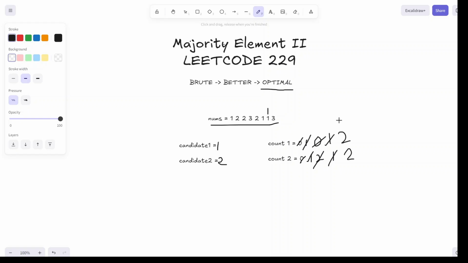Now the last pointer would point at 3. So 3 is not candidate 1 and not candidate 2, so it will again cancel both the counts. So count 1 will become 1 and count 2 will become 1.